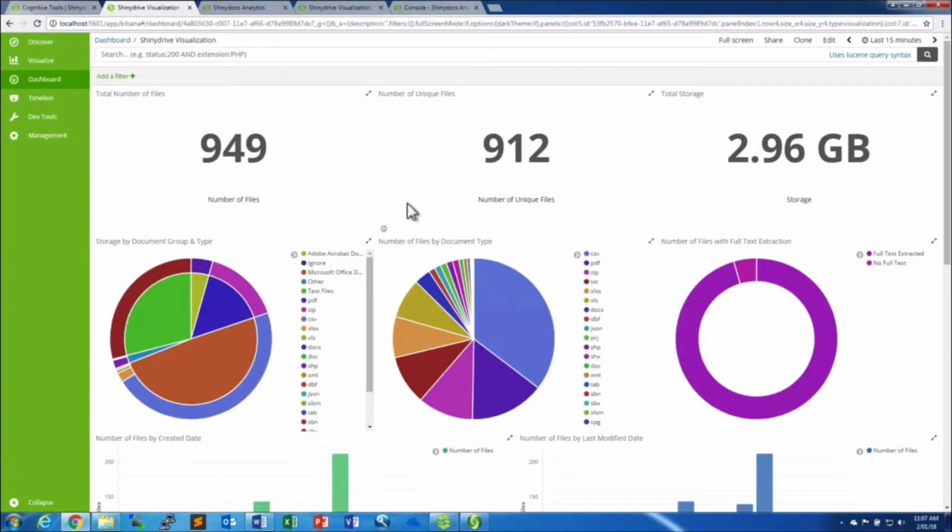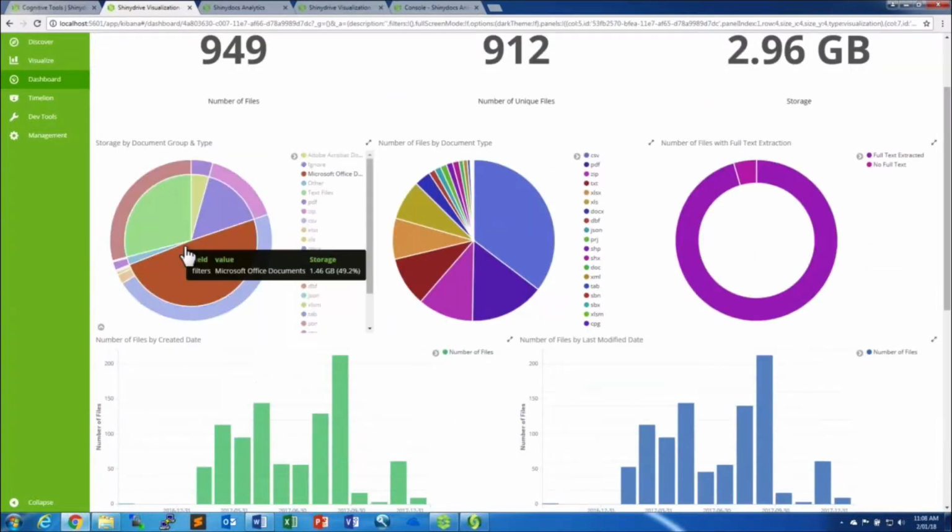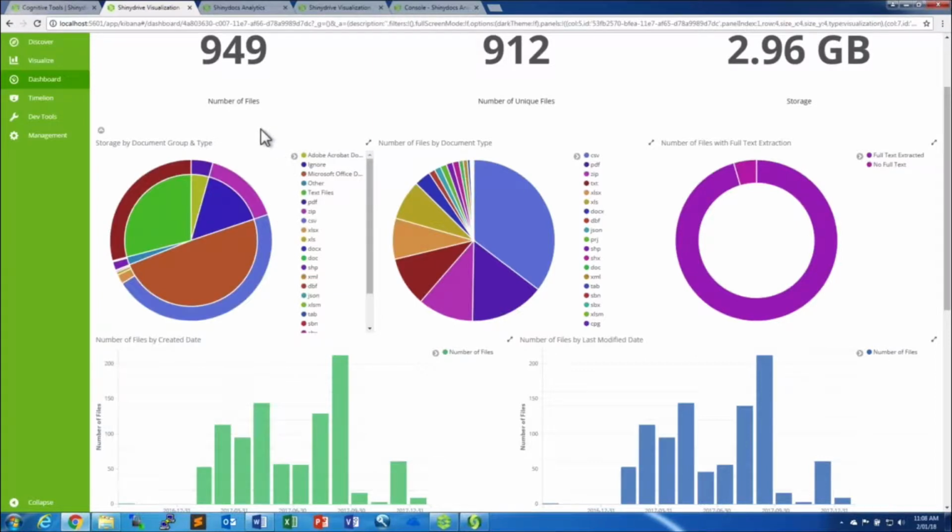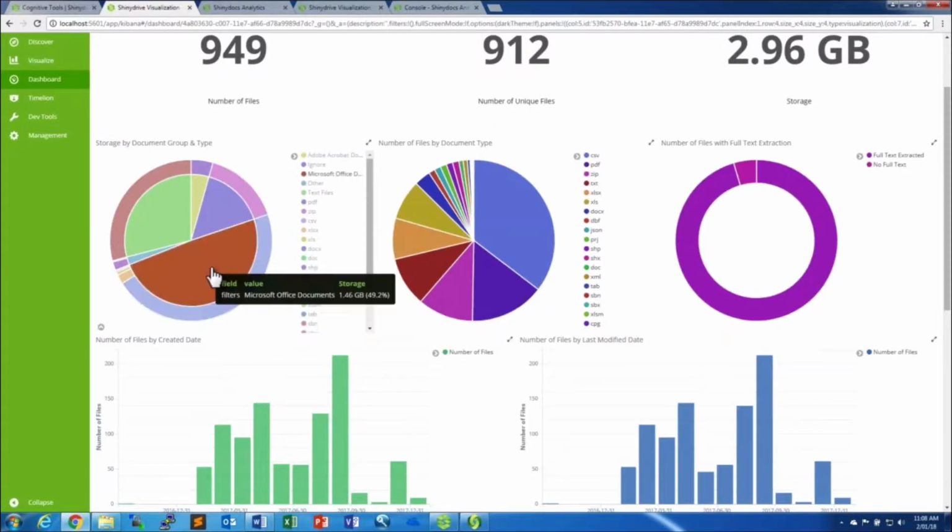Across the top, you can see I've got a couple of numbers there, so it's showing me how many files I've crawled. How many of these are unique? Through a hashing mechanism, we're able to determine which of those objects are actually identical. So I've covered that there. How much data are we looking at? Basically about 3 gigabytes. We can see information here below in a couple of pie charts and a donut chart of how much storage is taken up by each type of document. You can see here that a lot of these documents are Microsoft Office documents.